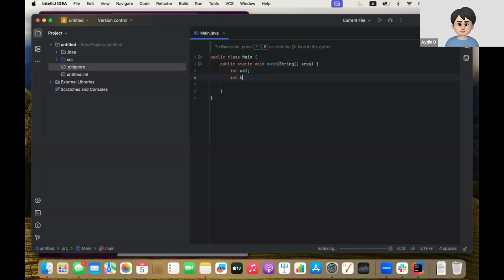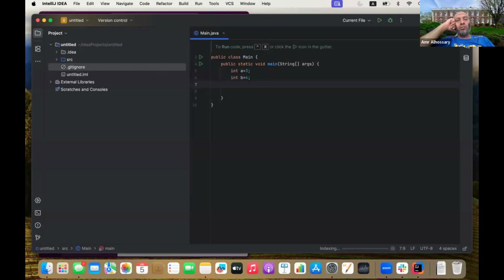Now int b equals say 4. Yes. Okay, int c equals a plus b. Then how much will c hold? That means c will be 7. Okay, now press enter.